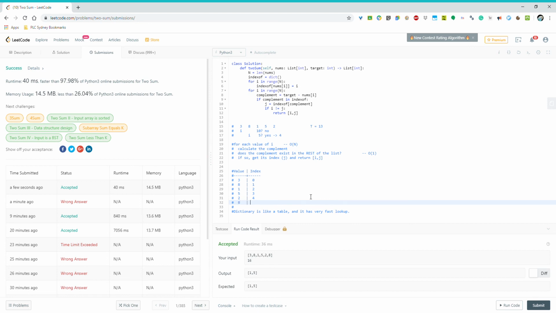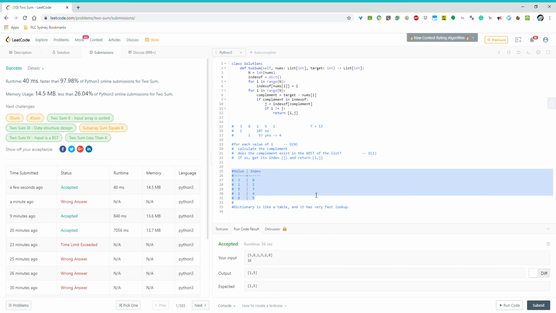So 3, 8, 1, 5, 2, and here I'll just put another 8. Now, the value at the index of the second 8 is 5, but you can't store two at once. The key, it's called, that looks up in the table, 8 is already there, and so that replaces the original one.